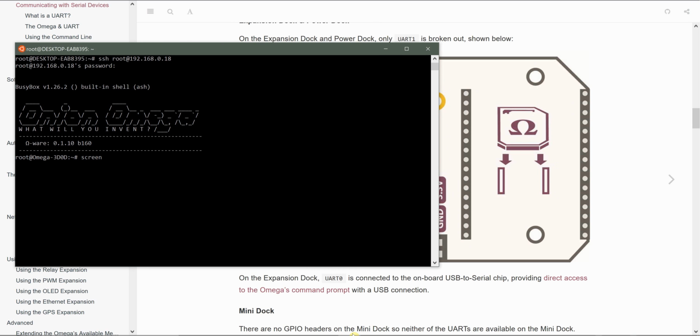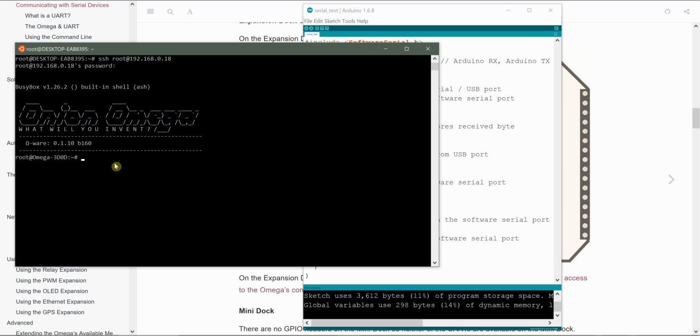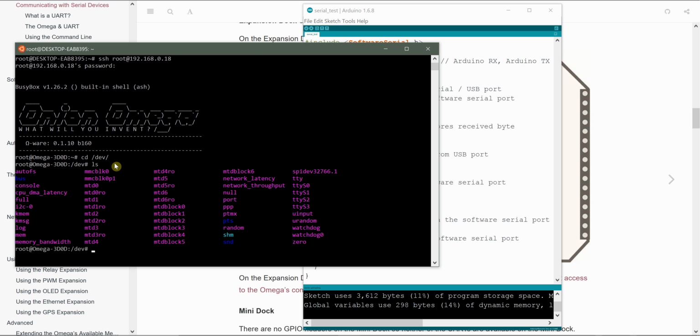But I'm gonna show you as well. So right now, if you look under change directory to dev, which is devices, and take a look at the stuff on there using the ls command, according to the documentation, this is what the TX1 and RX1 maps to, and we connected the Arduino to TX1 and RX1 on the Omega2, so that's the port we're going to be referring to.